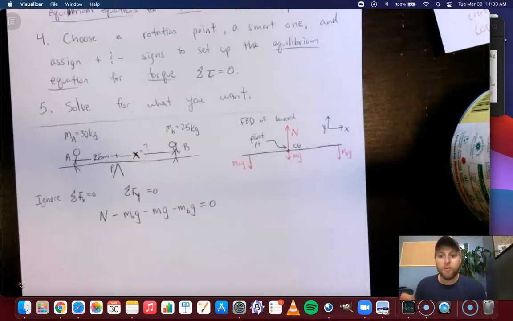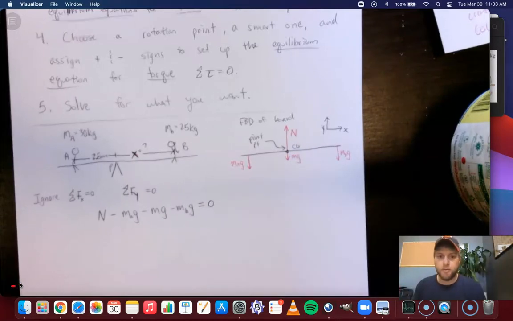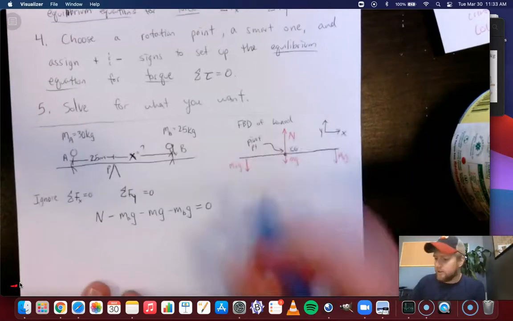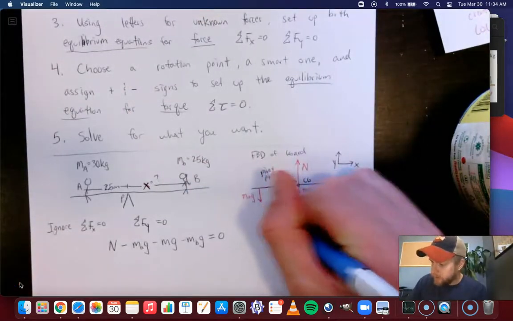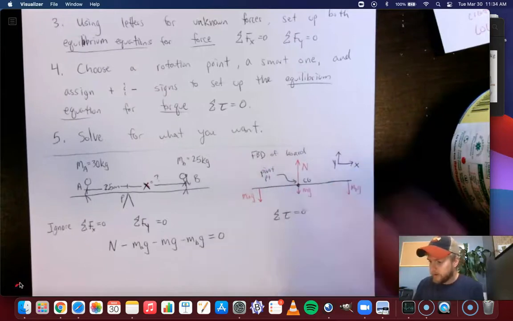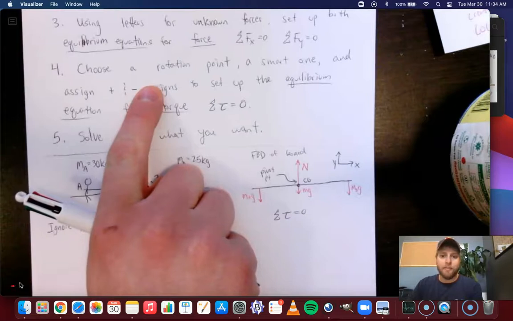Remember, torque is force times distance. These two have 0 distance away from the pivot point. It's going to end up making my life easier. So again, we're going to do step 4, which is to set up the sum of the torques equal to 0. I need to pick a positive and negative direction.